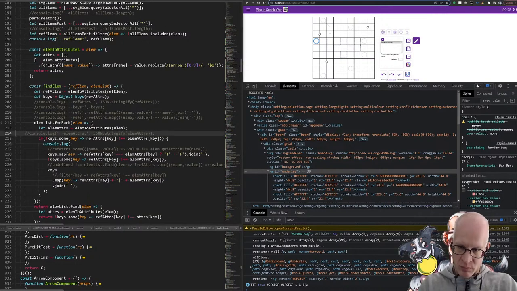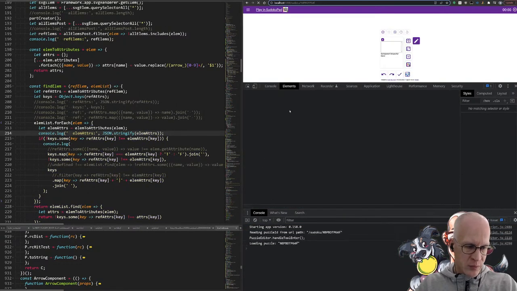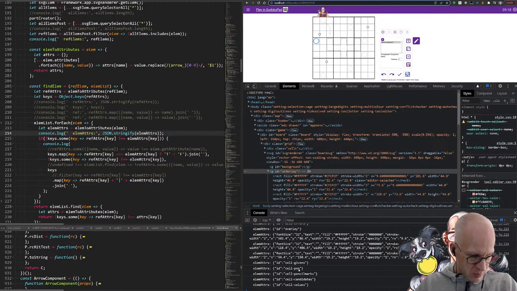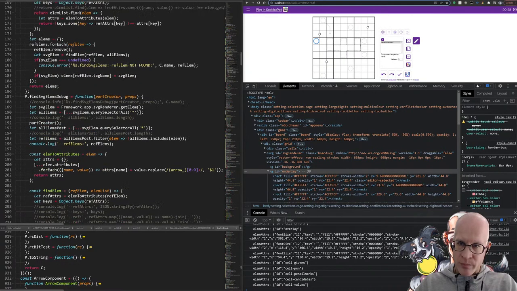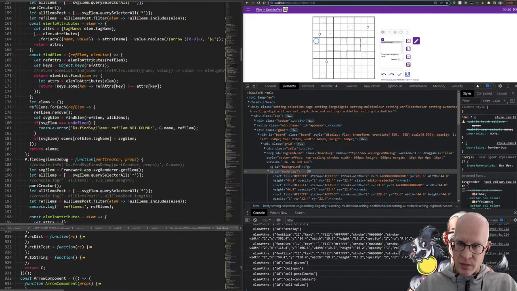Well, let's output this. Attributes, class, opacity, font size. Didn't we just add tag name to our attributes? Onto attributes. Tag name. Album.tag name.